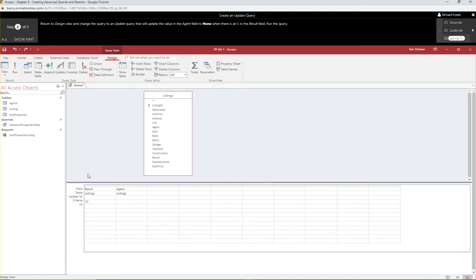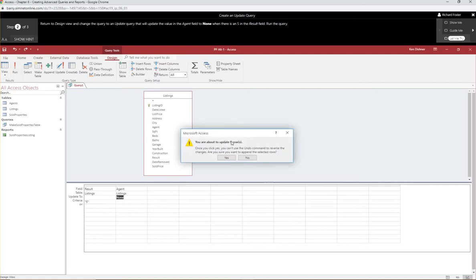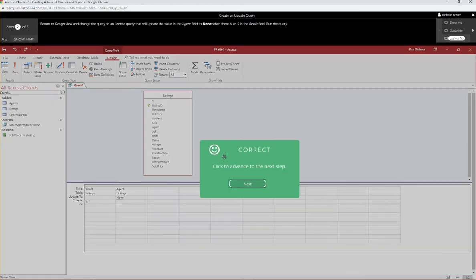And what it's going to say is we're going to update to, and I believe it wants none. So I'm just going to type in none here. Hit the tab key again. And if everything's fine, we won't get any errors. So now all we have to do is click on run. It should give you a request to verify. It says you're about to update 9 rows. Click on yes. And we're done.